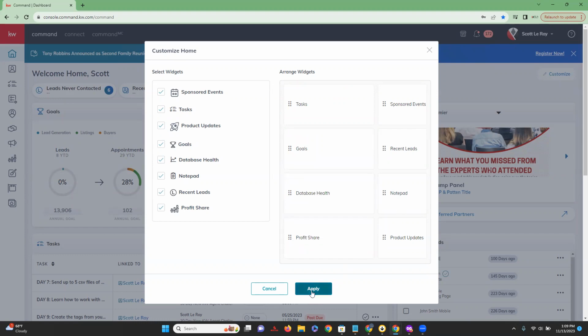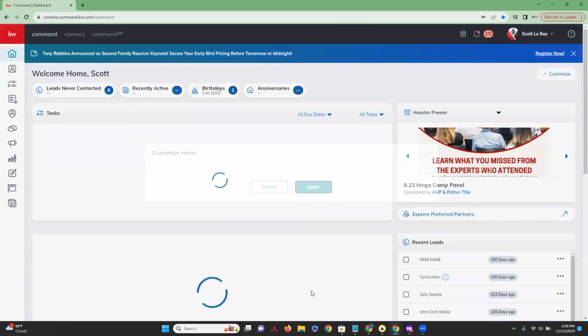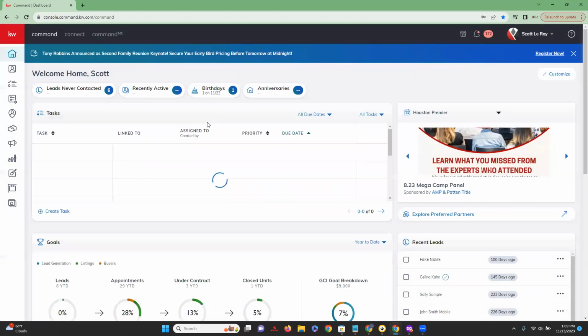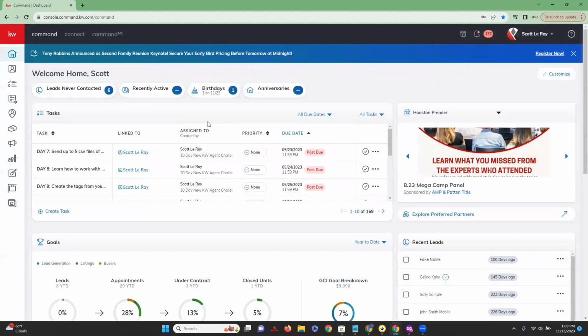Once you're all set with that, you can hit apply. And you're going to see that the changes are automatically made. So now our tasks are right at the top.